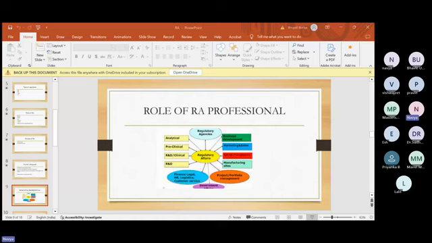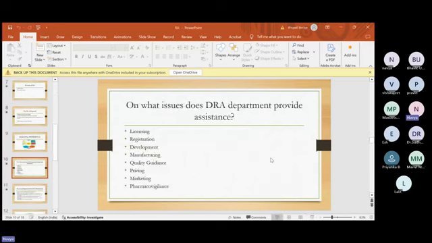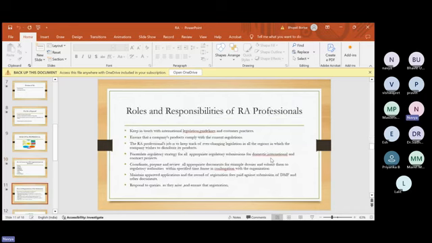Okay, so this is just a flow which I have shown you on what issues the RA department basically provides assistance with. It is licensing, registration, development, manufacturing, quality guidance, pricing, marketing, and pharmacovigilance. So these are different issues we deal with. Then roles and responsibilities of RA. We keep in touch with international legislation and guidelines, and ensure that the company's product is complying with the current regulations.